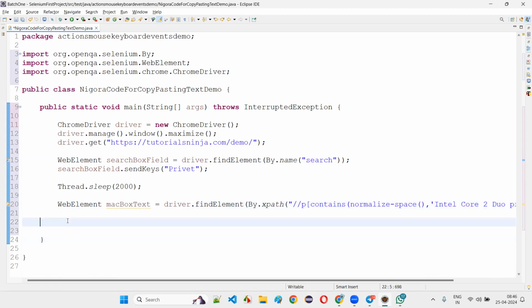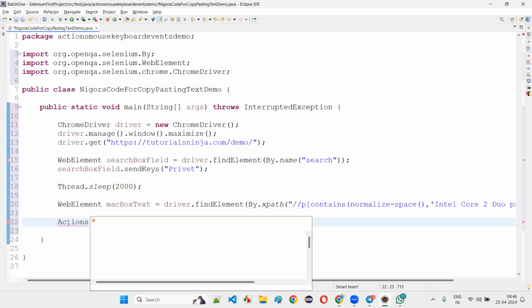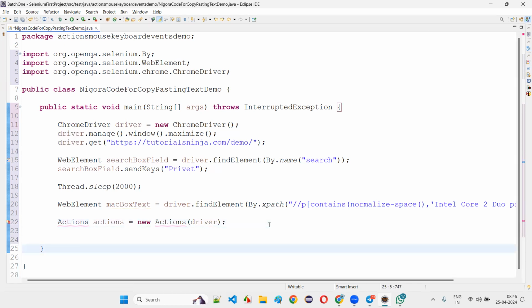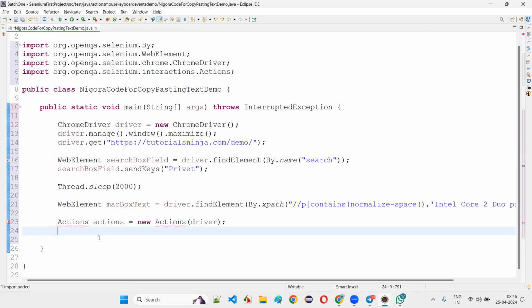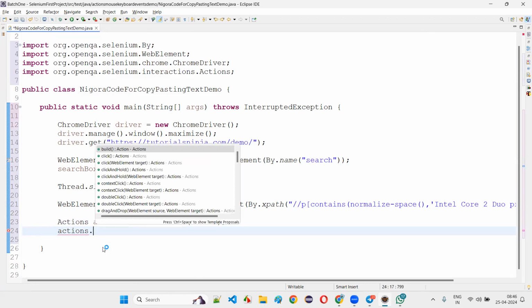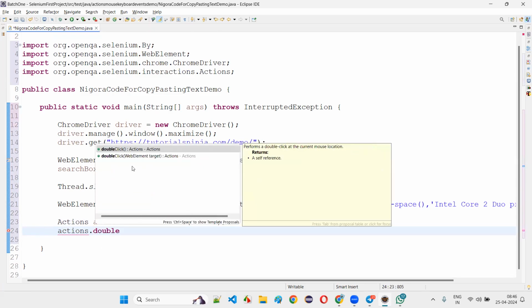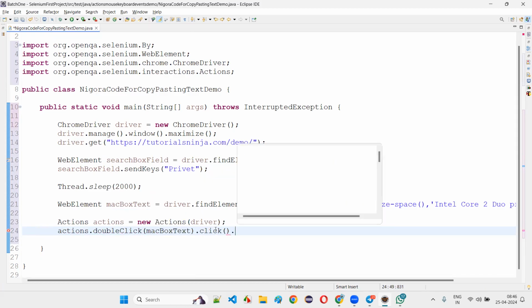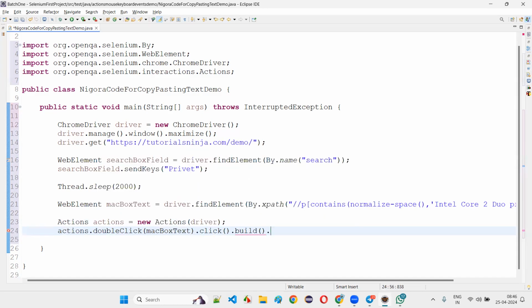For that, there are ways, like Actions actions is equal to new Actions of driver, semicolon here, Control Shift O, then actions dot double click of web element, and then dot build dot perform. We can add a pause also.